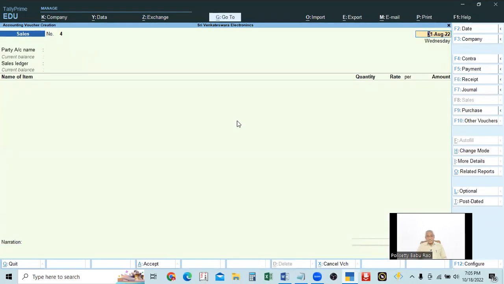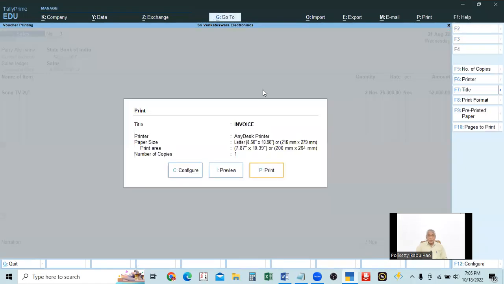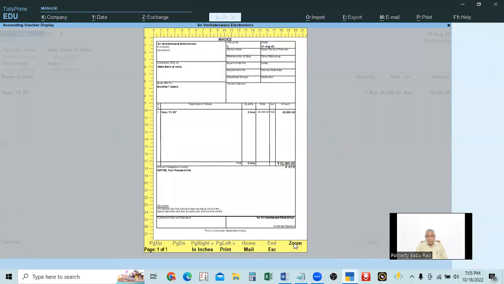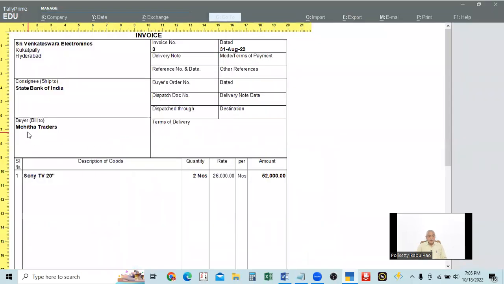So in the case of cash, see how this will show. If we go to that one, see here, Mohita Traders it is showing, because we gave that name also, but we received not cash, we received check. So through check we received, so State Bank of India it is showing. If we receive cash, it will show cash. So this is the buyer name, this is the mode of payment. Sometimes we'll come to that, bill to, ship to. This is another model that we will learn later.